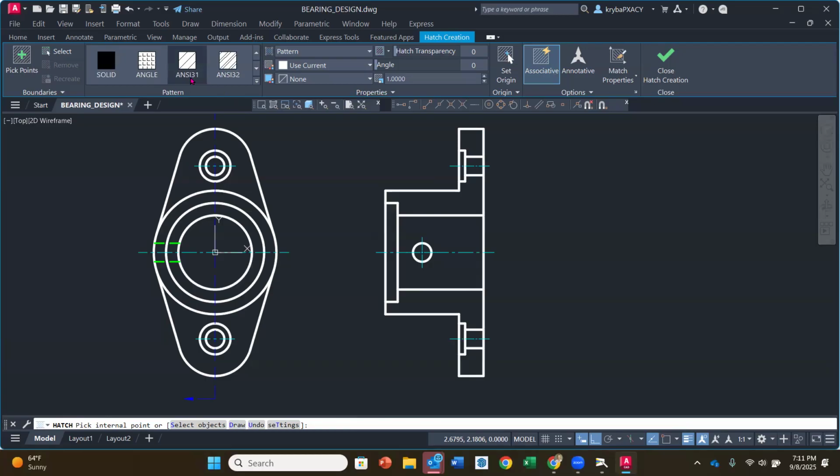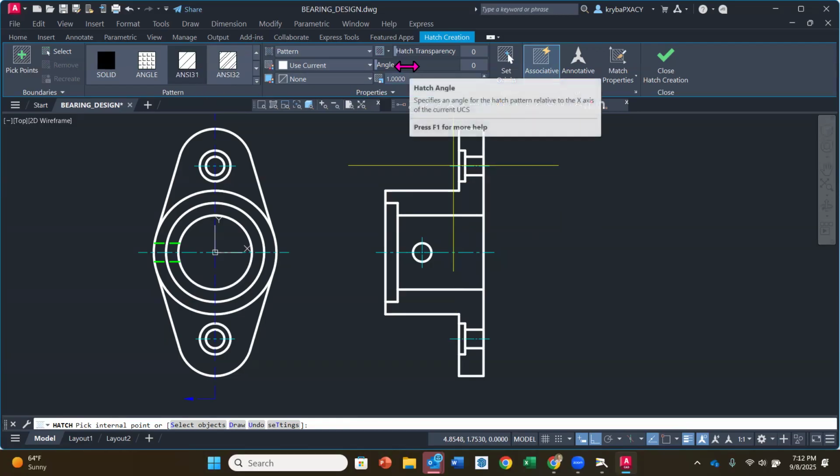So I'm going to click on ANSI 31 or make sure that that one's selected. And what we're going to do is we're going to move our cursor into an area that I would want to hatch. Okay, and notice it fills that area. It's giving me a preview. If I like the way it looks, I left click. Okay, before I left click, I want to show you something though. Okay, you're going to notice up on top here, you have some options. So even though my pattern is already selected, I can change the angle of that pattern.